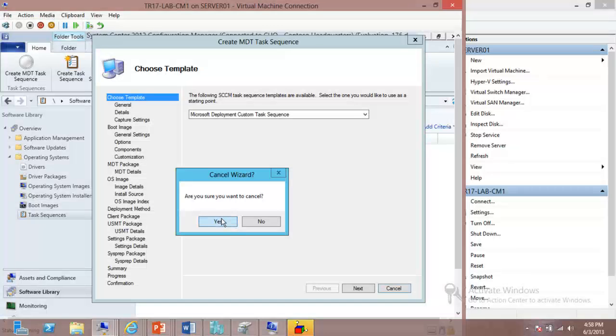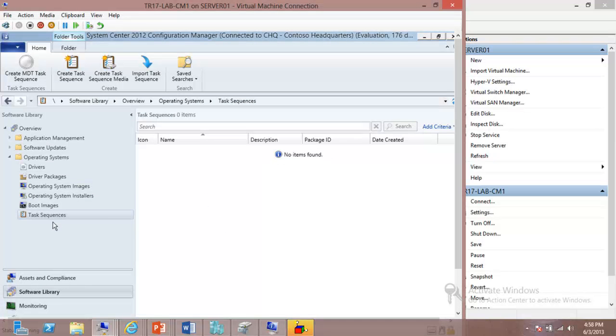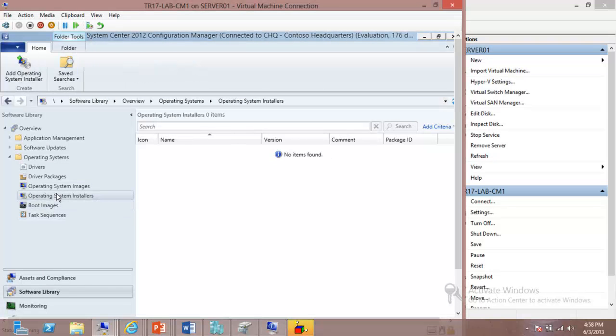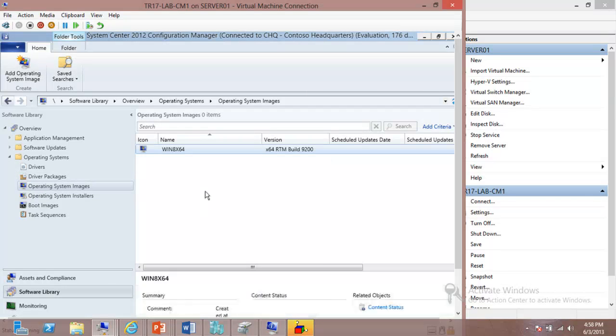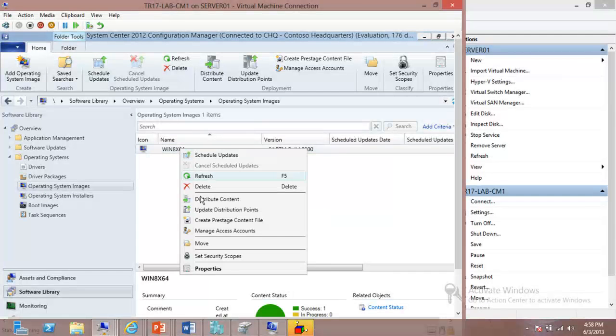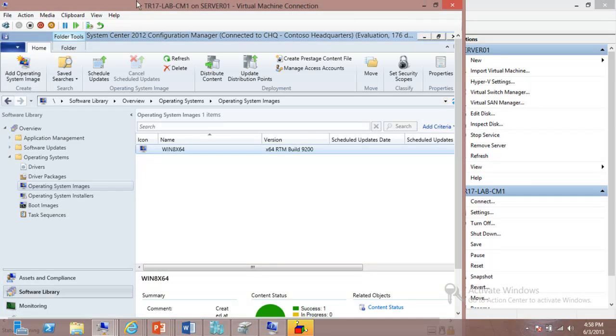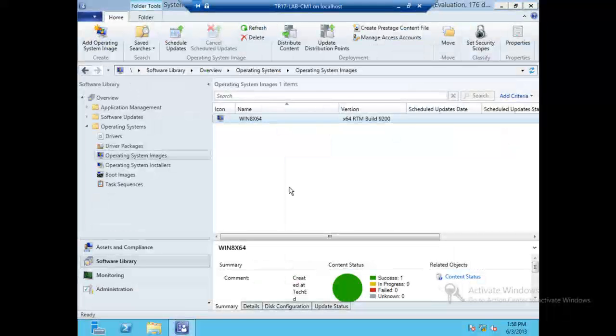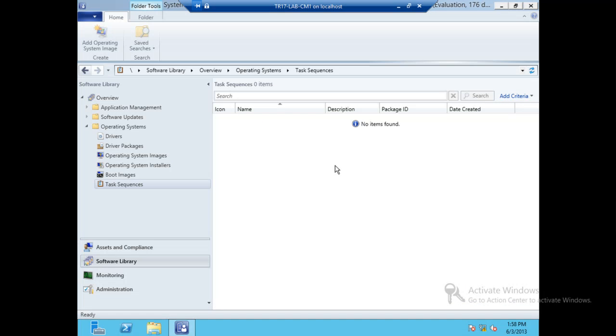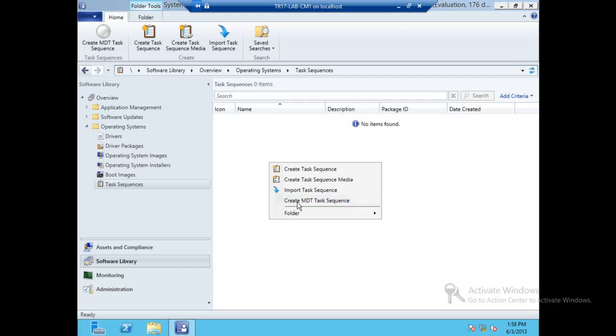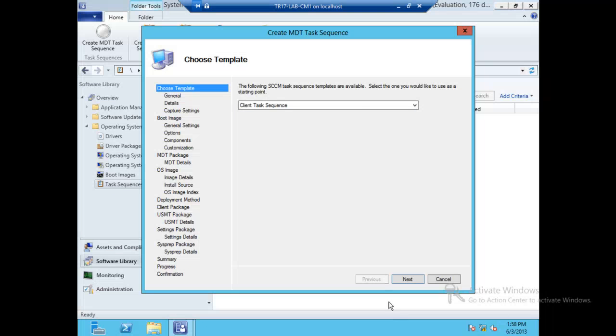So as you're creating your task sequence, I've already imported the OS image that I had initially. There it is. I've imported this OS image, and then I've distributed the content to my DPs. I'm going to maximize it so you can see the whole screen. Good. The next phase of this is really to create your task sequence. You can use an MDT task sequence, or you create a task sequence media. We'll go ahead and create an MDT task sequence.